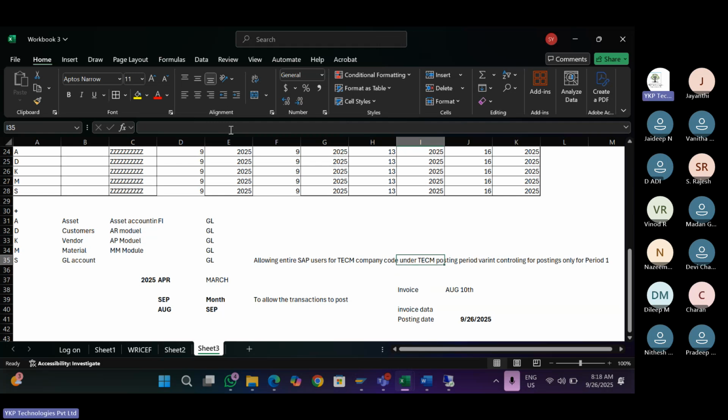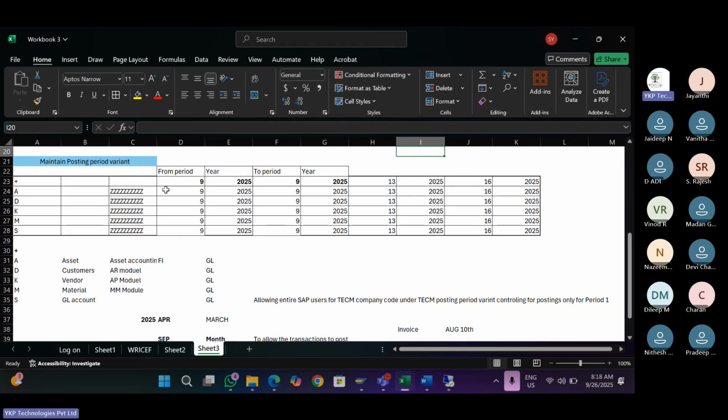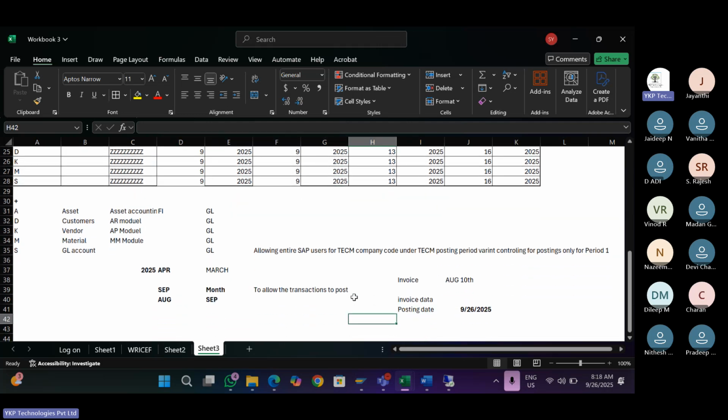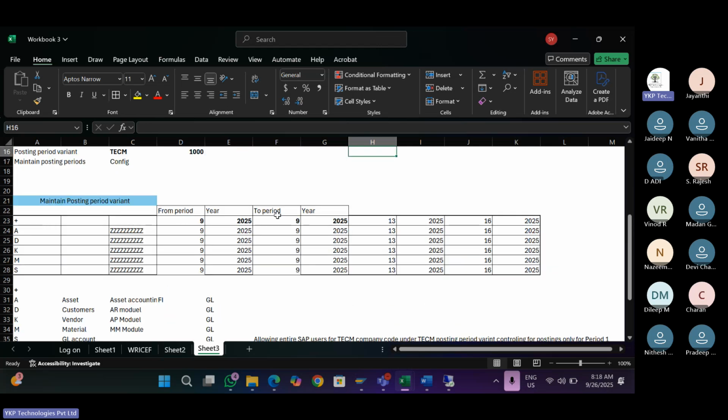In this configuration, we cannot. Why? Because we have allowed only the 9th period. For these scenarios also SAP gave an option, you can allow and open. That is the reason we are maintaining here from period to period. So what you need to do in that case, from period 8 to period 9, which means the books we are opening are from August month to September month. These 2 months are open books now.